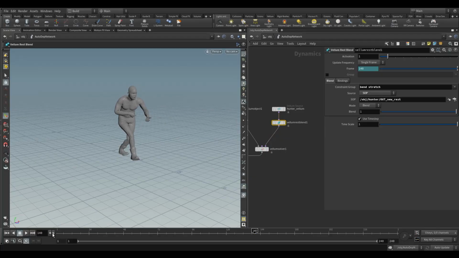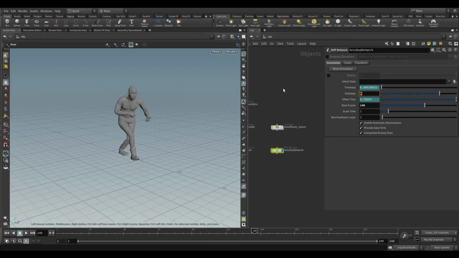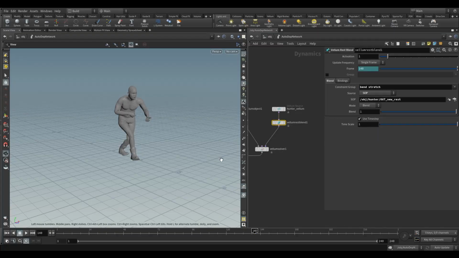Now if I just skip to the next frame, maybe we'll see. Also, I'm going to go back and just put this down to one substep for now. That's fine. Let's just press play, and hopefully we'll see the arms update and change and bend. There we go. Okay, so escape on that to stop it.